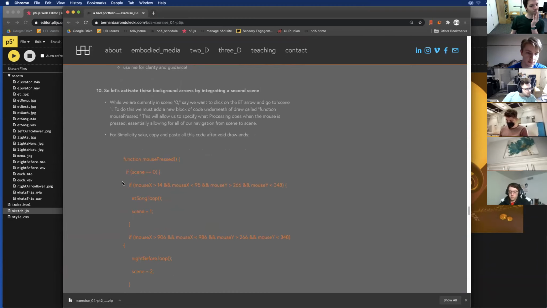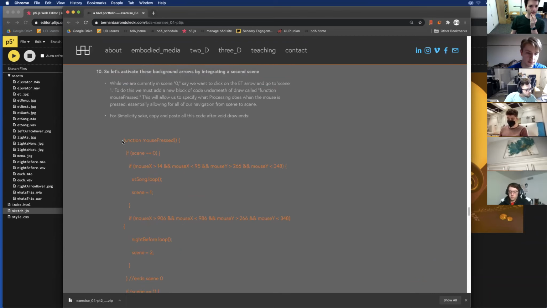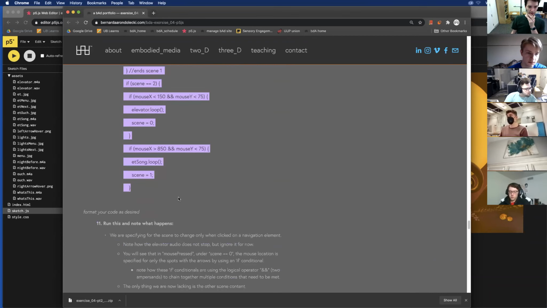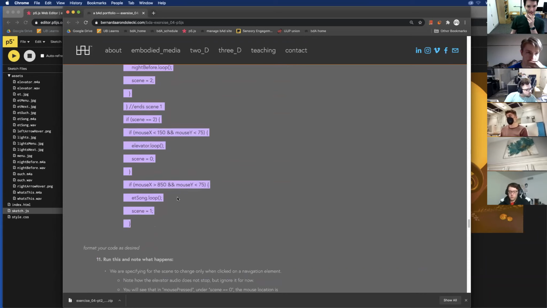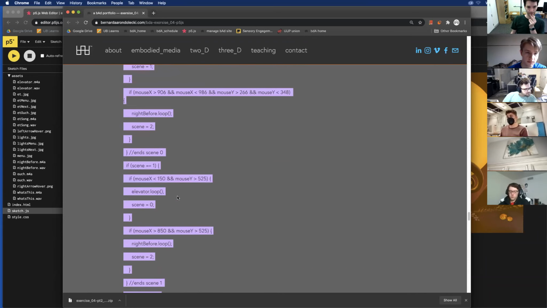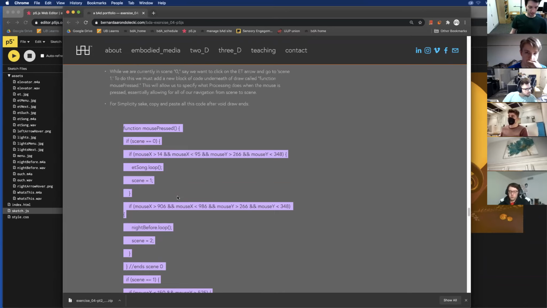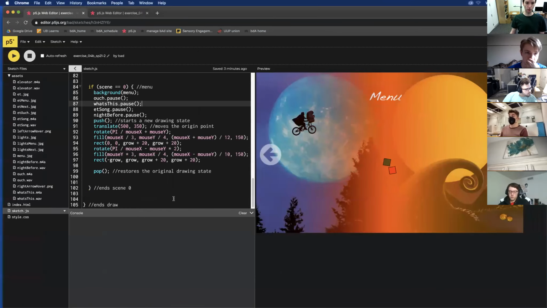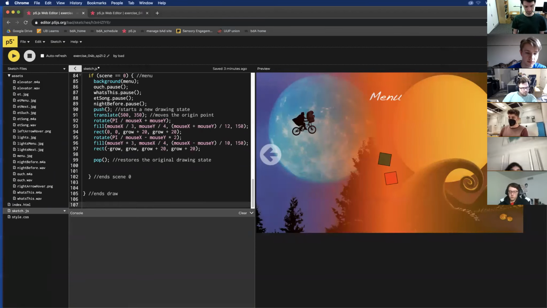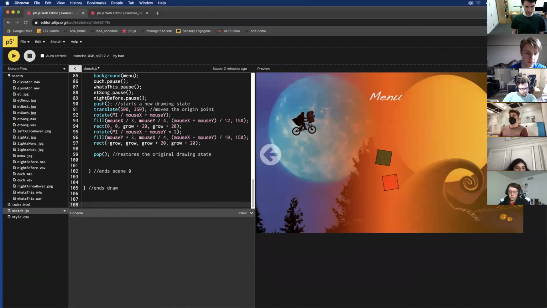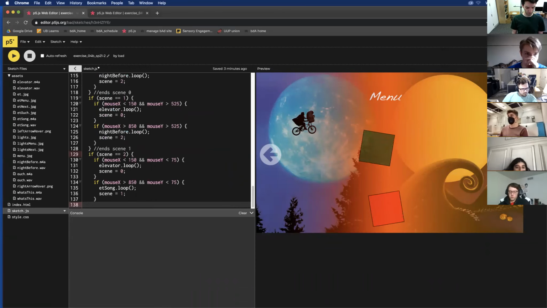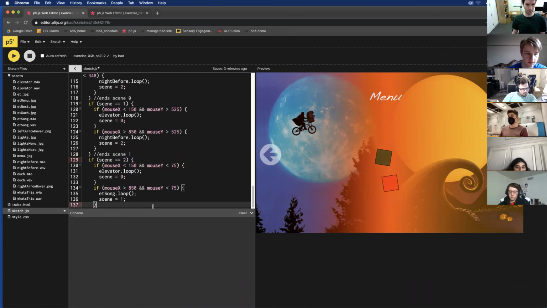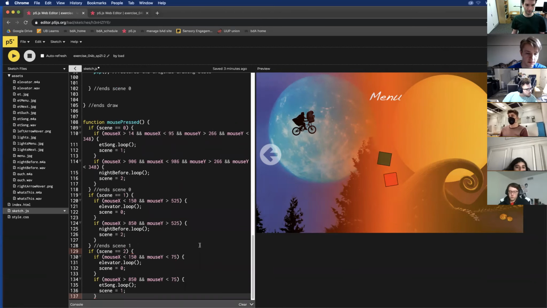Second scene time. We're on step 10. We're going to copy all of this. It's pretty lengthy. And we're going to paste this below draw. So after draw ends, which I've conveniently labeled for you guys, we're going to go ahead and return a few lines and paste that in. I'm going to do a tidy up. And then we're going to have a nice time figuring out why I'm getting an error.